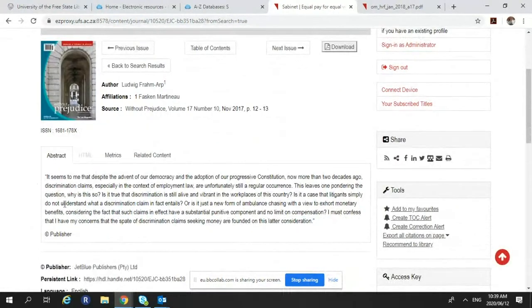And you have what we call an abstract. In order for you to know whether an article is relevant or not, you need to read the abstract of an article. What is an abstract? An abstract is a summary of the whole article. It tells you exactly what this article is all about. And you'll find that information after you have read the abstract, but not the whole article.